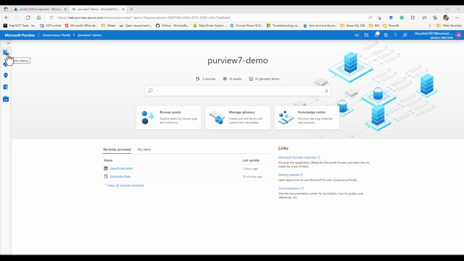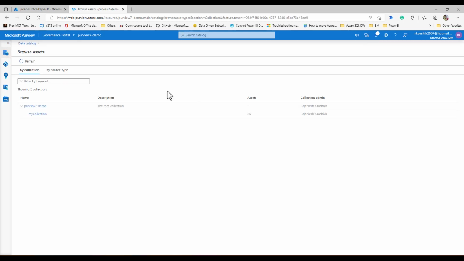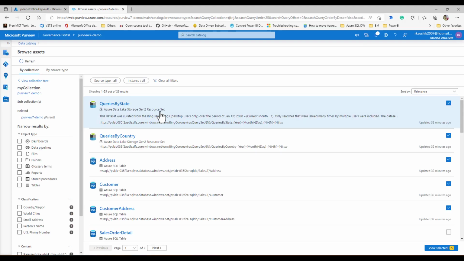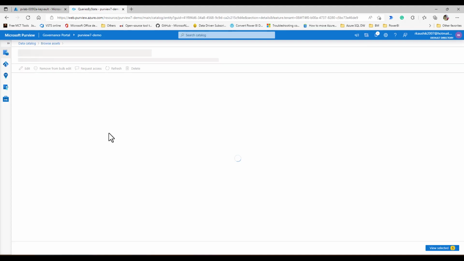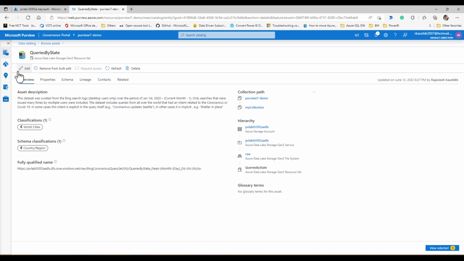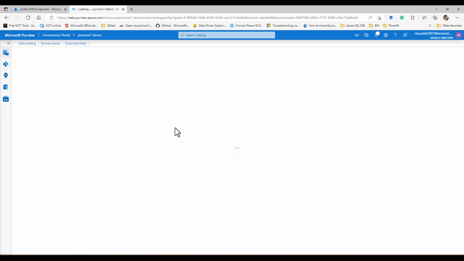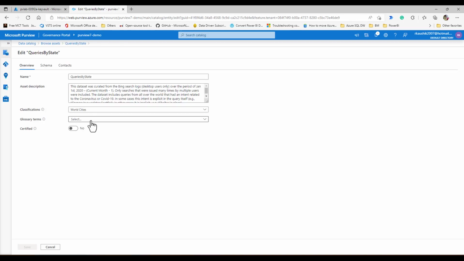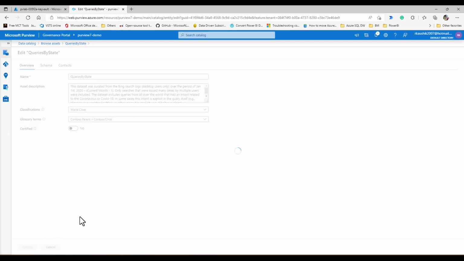Okay, now we are going to assign a term to an asset. So here we are. We'll browse this asset, and then you will see this queries by state. Then in this, we are going to edit this asset and then assign the term here. So in this example, we are going to assign this glossary term to this asset and save it.